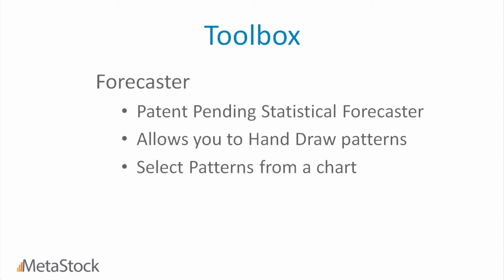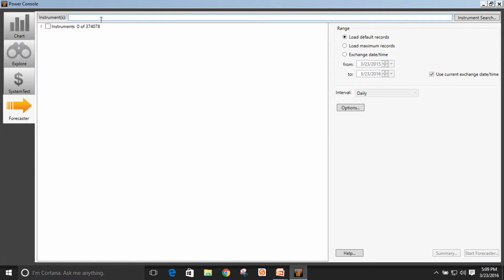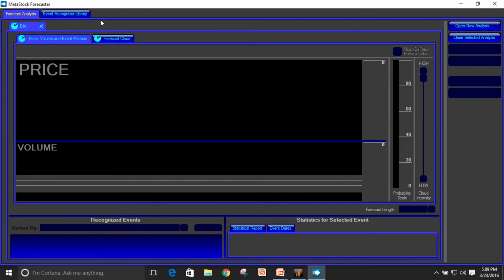And the last tool I kind of want to just give you a 50,000 foot view of is our patent pending forecaster model. And so I'm going to go ahead and open that up in MetaStock. Let's go ahead and go back in here. Going to go into our forecaster module. And I'm just going to type in DIA, give you an idea of what this is doing. Go ahead and open that up.